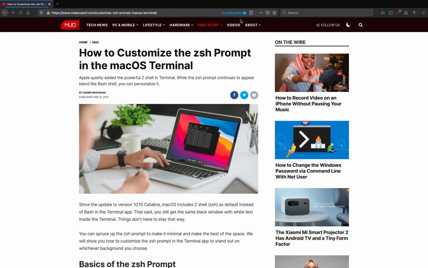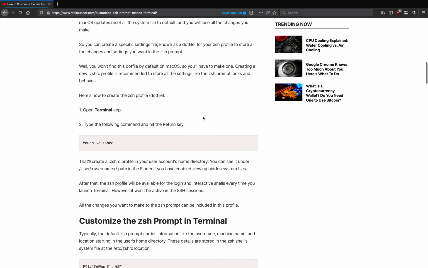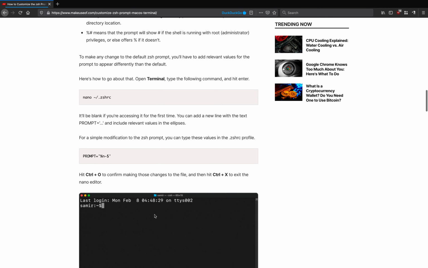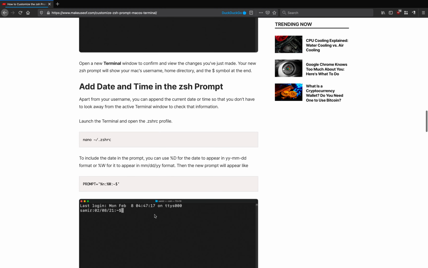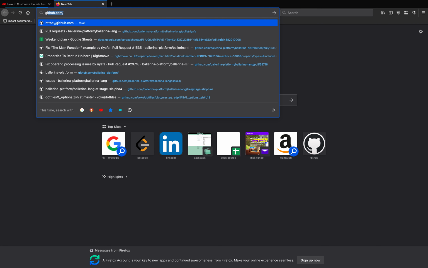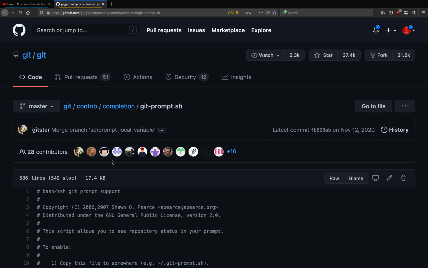You can read it here. If you look at this, you can see a description of it provided. You can go through this one. I'll share the link of it, and I'll open this git-prompt.sh. I'll share the link for this one also.